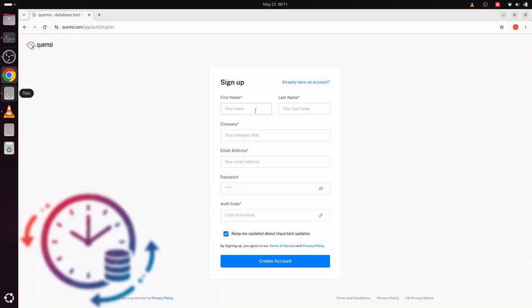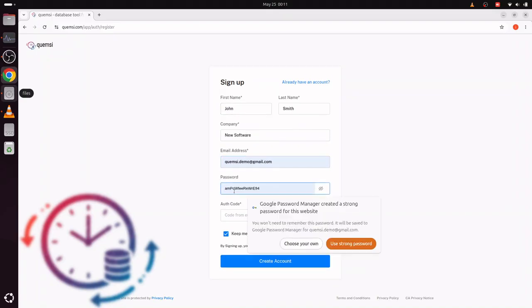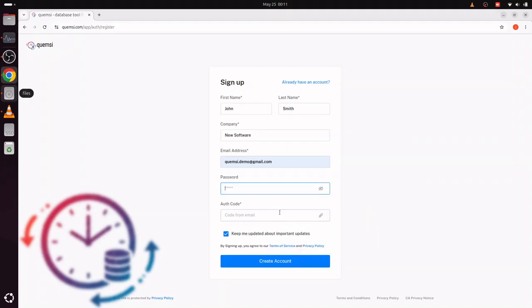Now fill in your details: your first name, last name, company, and email address. For your password, you can use a strong password suggested by your browser, or enter as you wish. Check the box to stay updated about important updates. Then click the button to request an auth code.